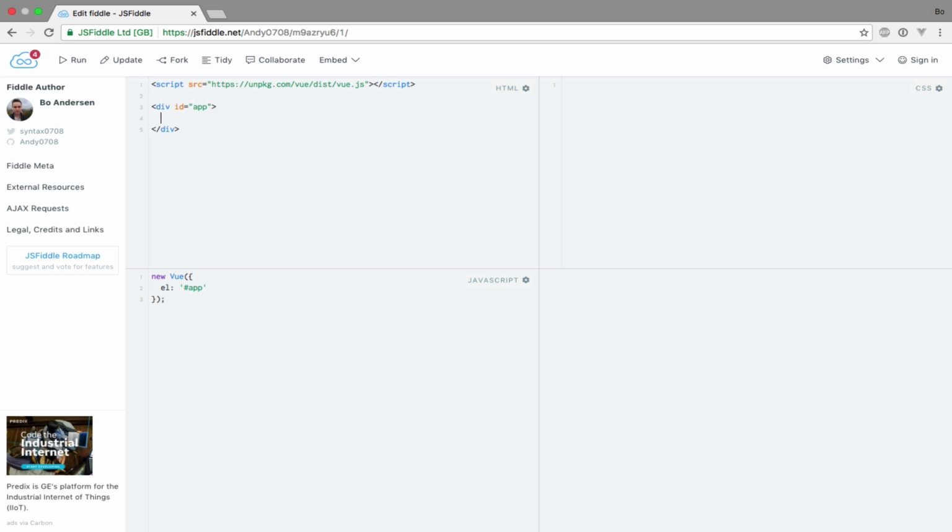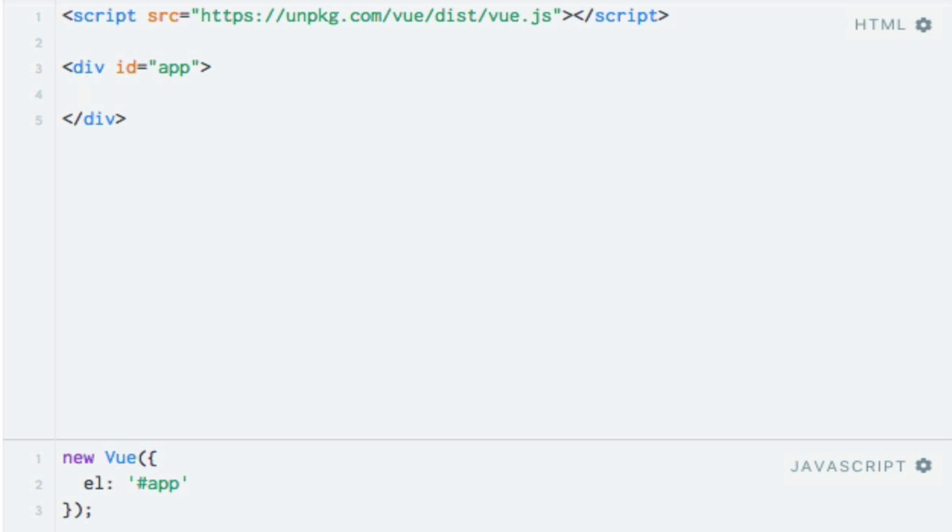Say that we have a text input, for example, and we want to do something if the user hits the enter key, such as submitting a form or something like that. We could do that by using the key up event with the v-on directive and the enter key modifier. So let's see what it looks like.